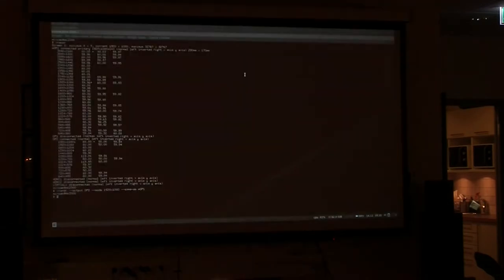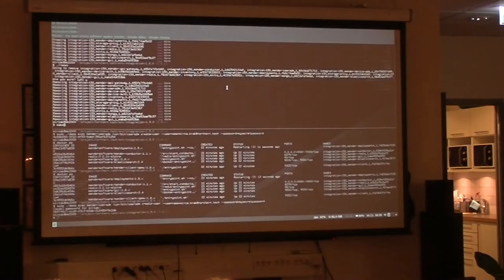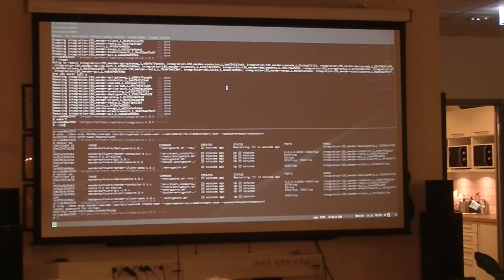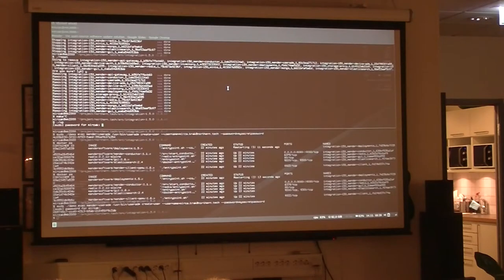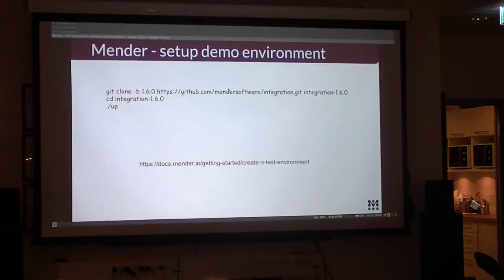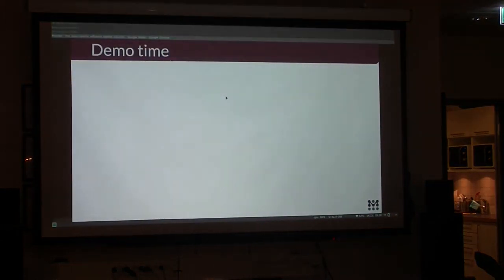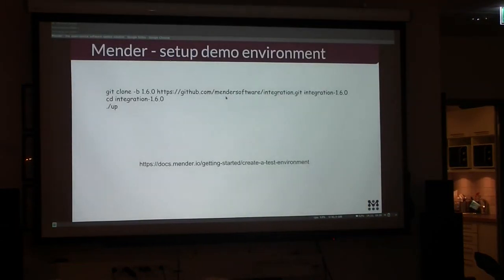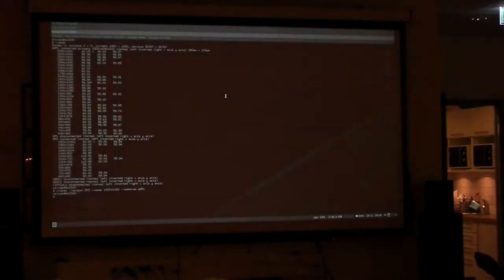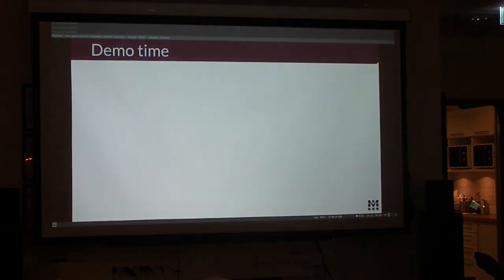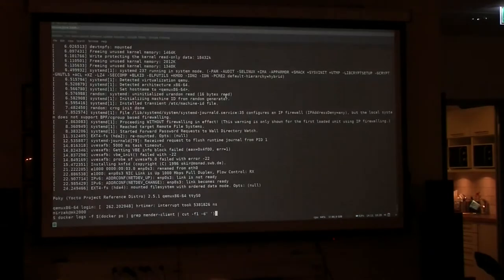But I was supposed to do this before. I need to start this. Could you make the font size larger in your terminals? In the terminals? Yeah, if we're supposed to see it. Yeah, terminal.